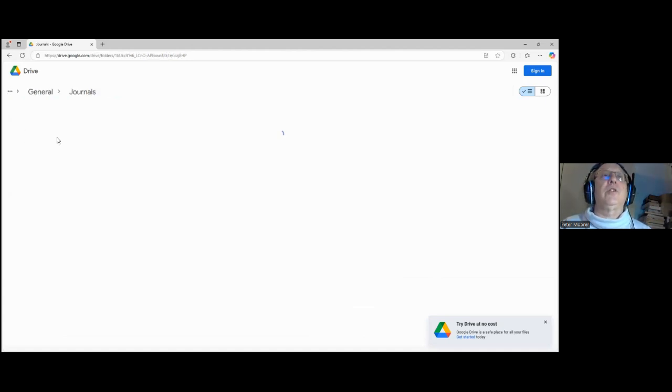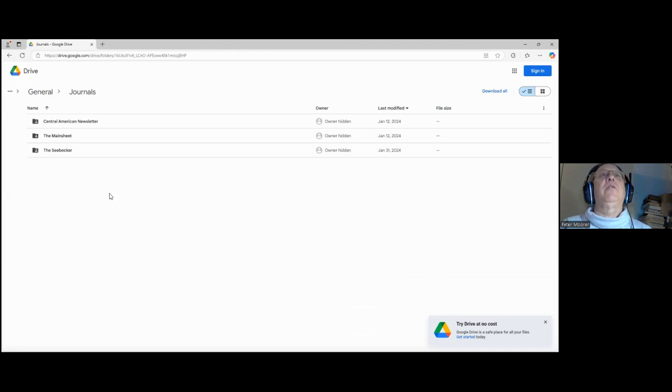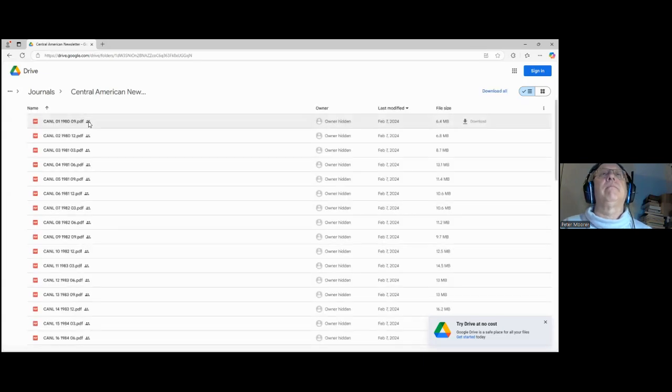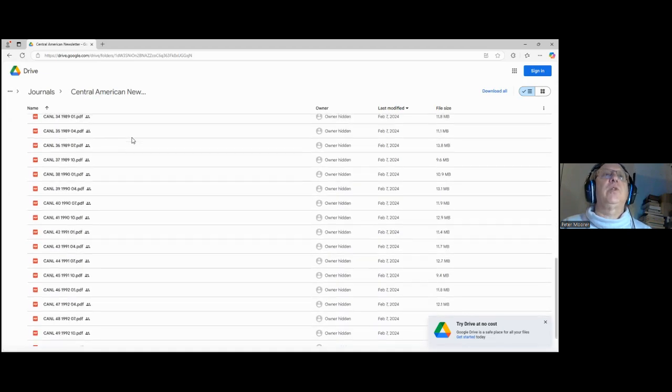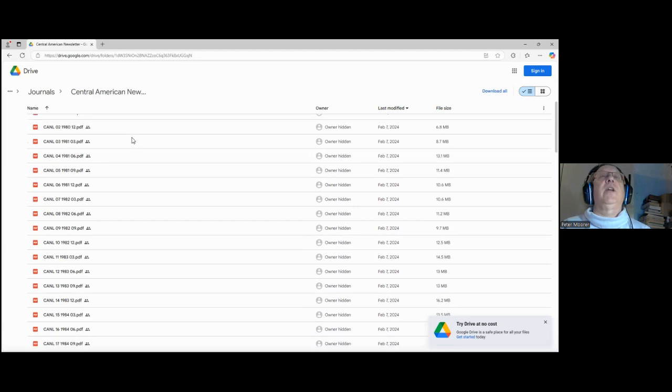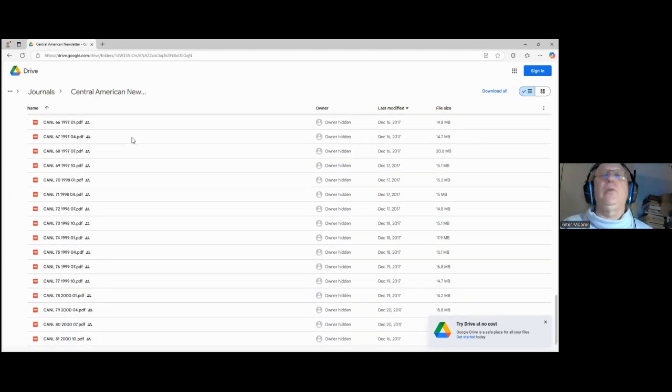So if I now go to journals, you see that I have 3 journals: the Central American Newsletter, the Main Sheet, and the Seebecker. And here's where the fun begins for you. I have stored all the issues from the Central American Newsletter, from the first appearance in 1980 till the last one in 2000. And if you go to the right, you can download directly. You can download any journal or any issue that you want to your own computer.